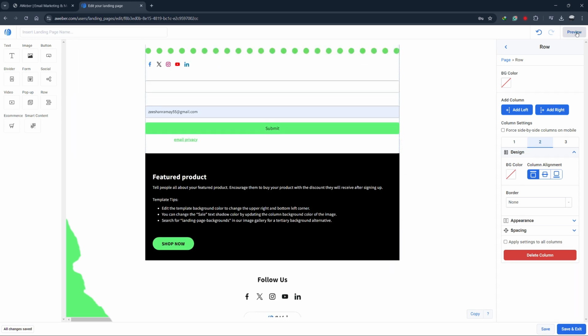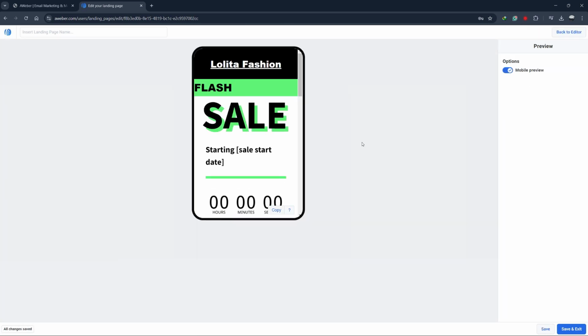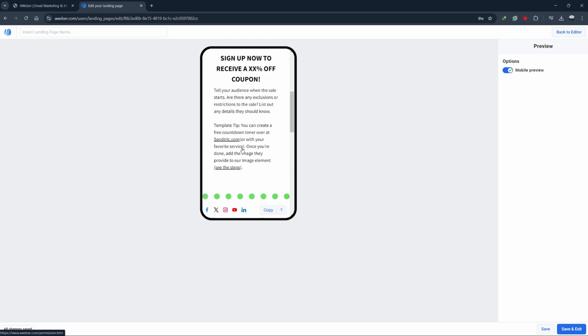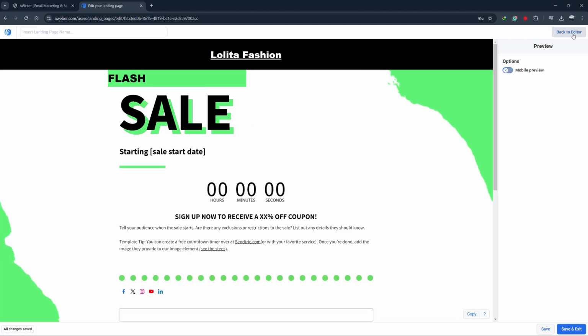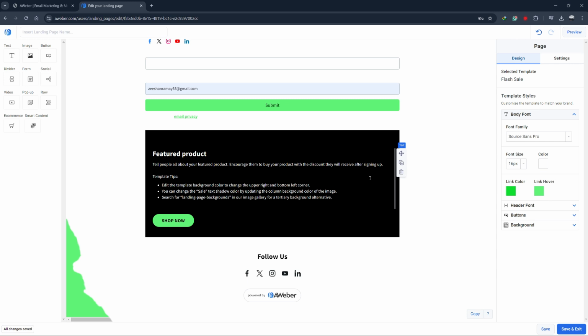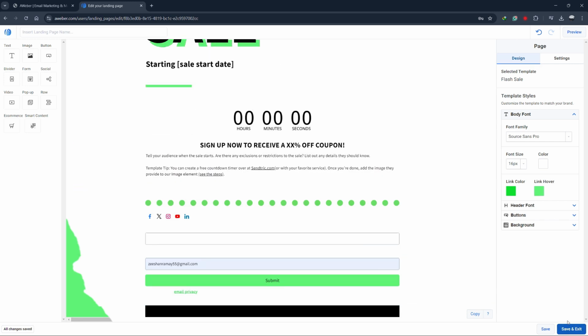Once I'm happy with the layout and design, I'll preview the landing page to see how it looks. You can check both the desktop and mobile previews to make sure it looks good on all devices. If you need to make adjustments, you can go back and edit before publishing.